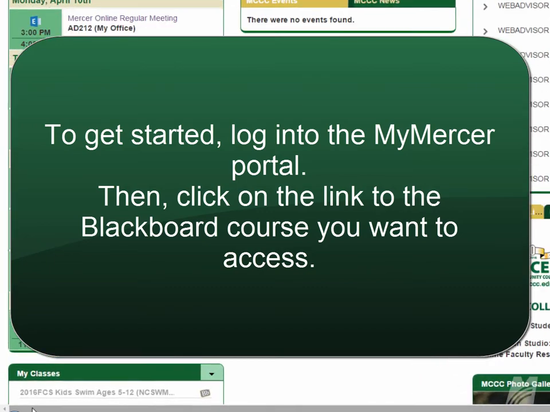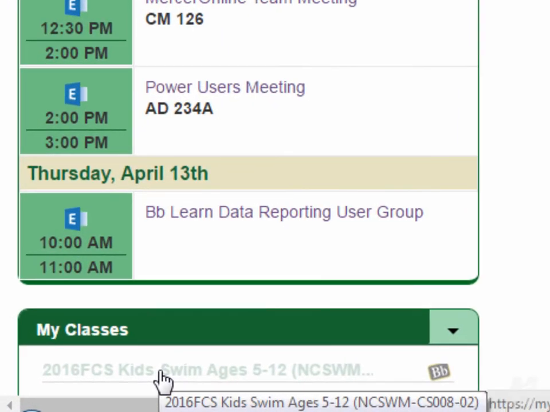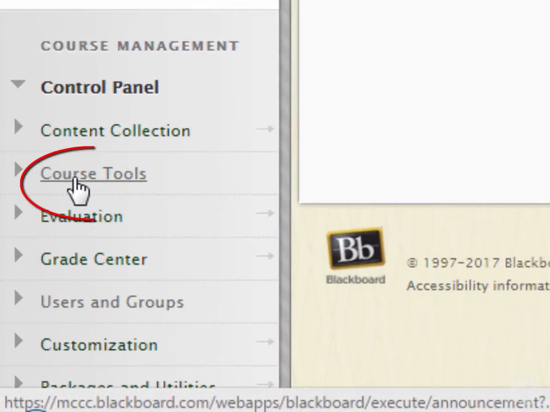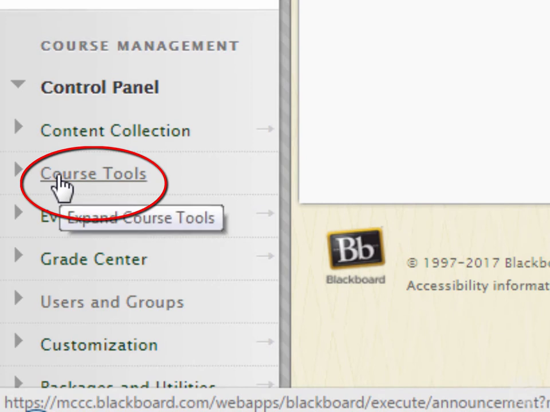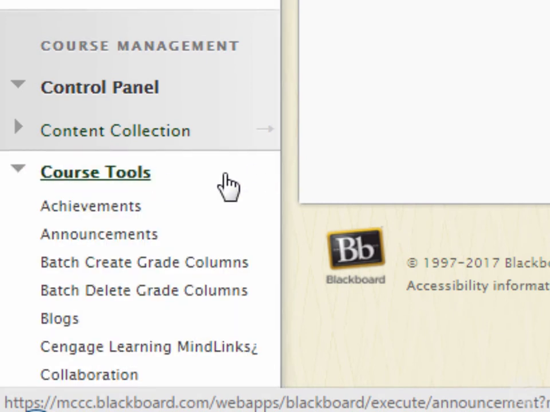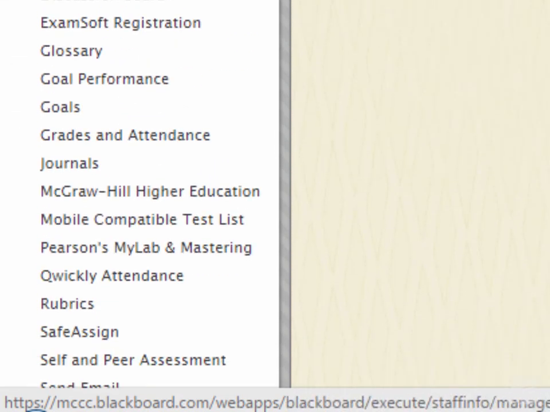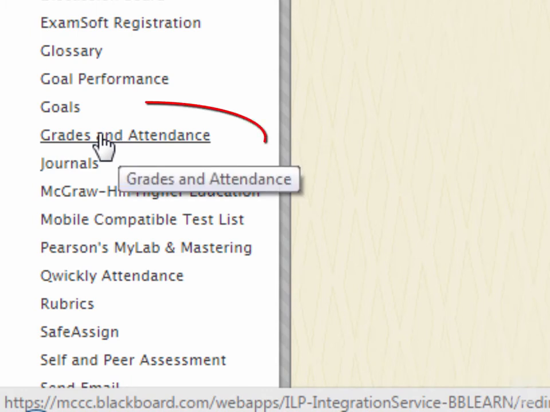So I'm in the portal, and I'm going to click on the link to one of my shells in Blackboard. And once I'm in there, I'm here on my announcements page. I'm going to come over to the menu on the left, and click on the Course Tools link, and that's going to expand that whole Course Tools menu. If I scroll down, you'll see there's a whole lot of different things on here. The one I'm going to go to is Grades and Attendance, which is right down here. These are alphabetically listed, so it's not that hard to find.